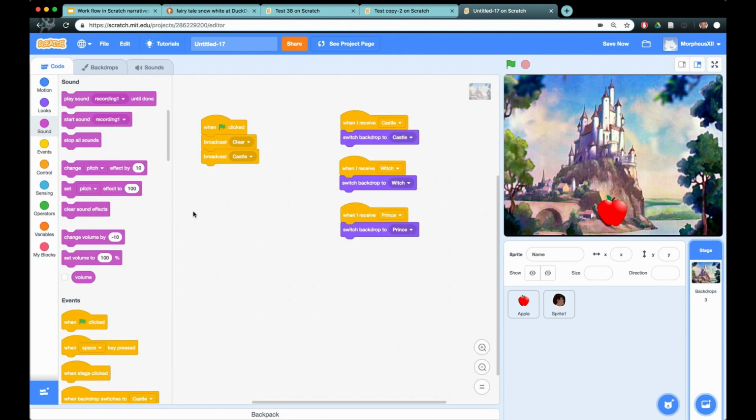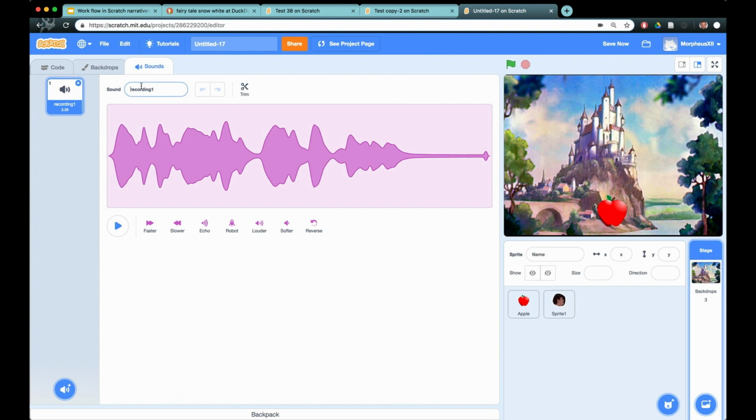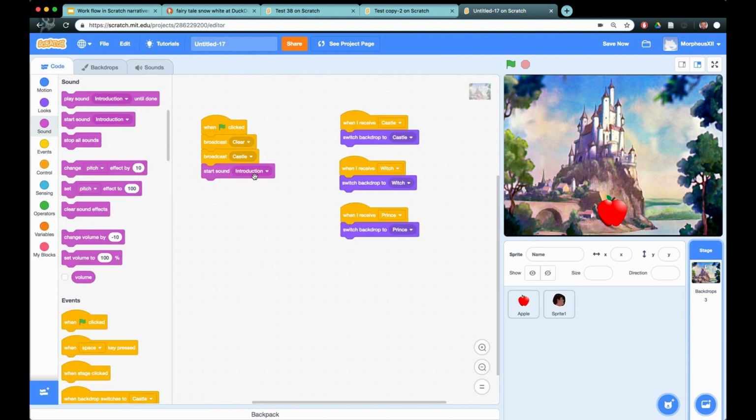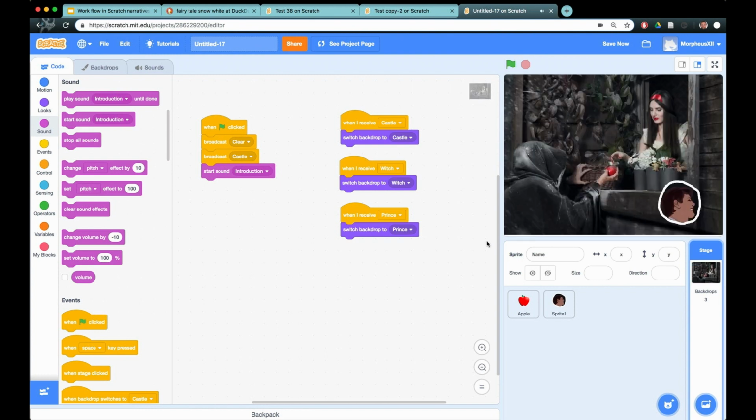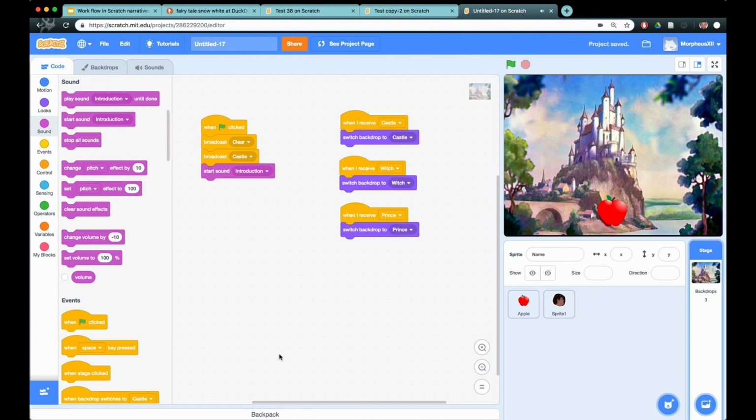So I'm just gonna go back to code, and then again sound, and start sound recording. Let me just name this actually introduction, like that, and it has already named it here. So when I click the green flag, I will hear myself talking. Once upon a time, there was a beautiful princess. Okay, so I think you get the point that you can add sounds. Just beware that if you have a very long introduction, the speak will continue into the next scene. So think about how long speeches you are gonna create.